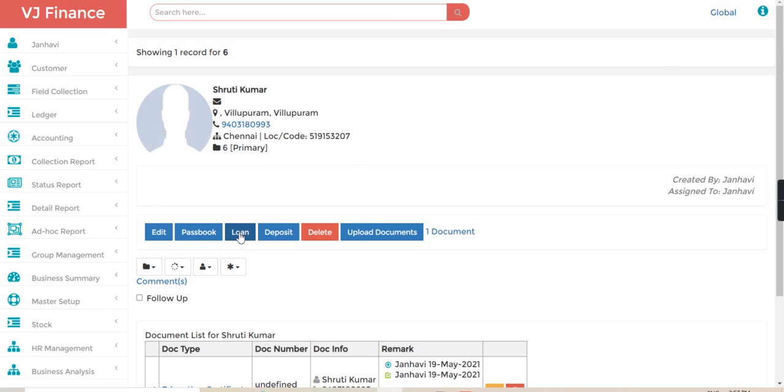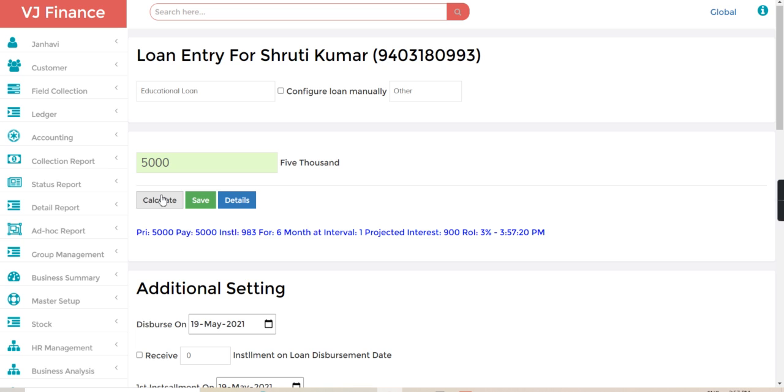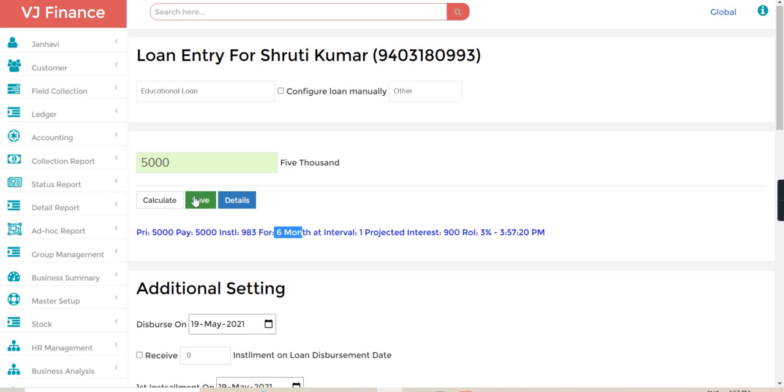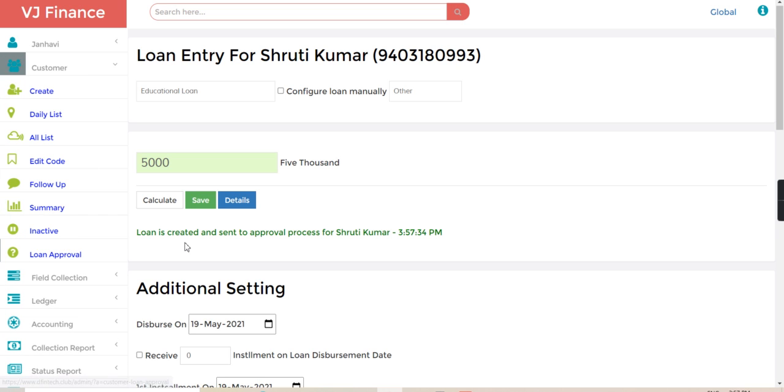After that I will just go to the loan. Here I will select the educational loan and enter the amount. So let's say 5,000 and calculate. Here you can see the installment is 983 for every month for 6 months. Now as on this date I will just save the loan. It will create it and send it to the approval process.